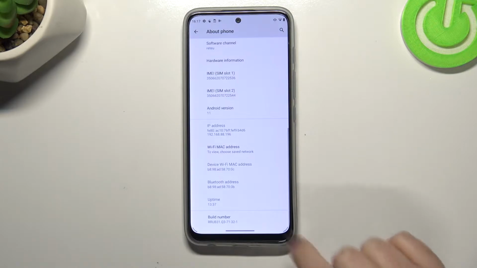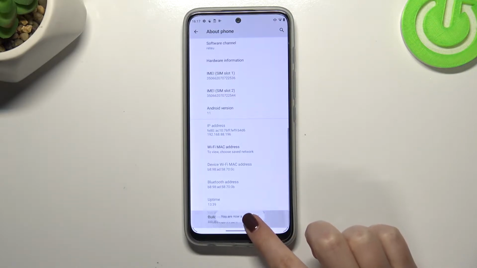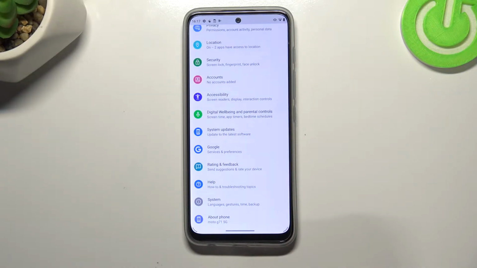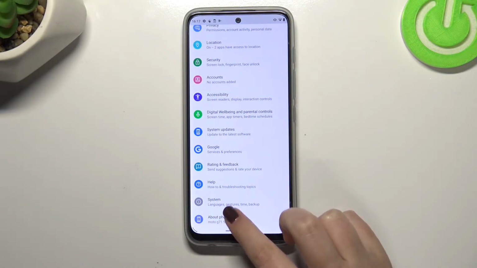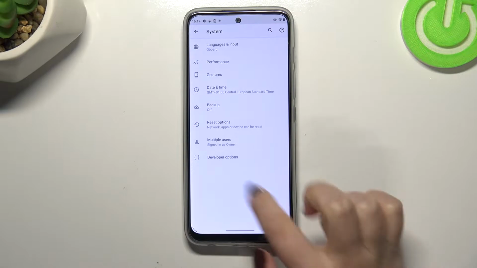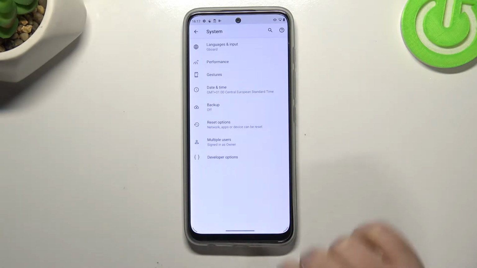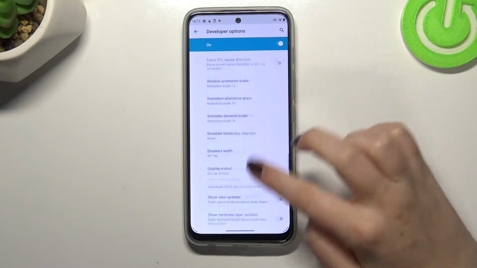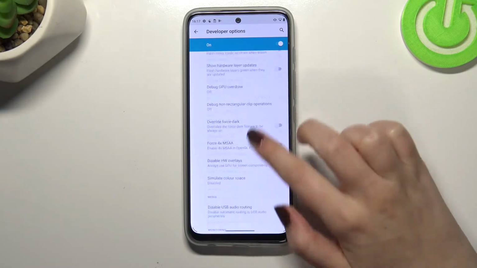And all we have to do right now is to simply keep tapping on it until we see that we are in the developer mode. So now we can go back and find the system settings. They should be right above the About Phone. Now let's tap on Advanced, and as you can see at the very bottom of the list we've got developer options. So let's enter.